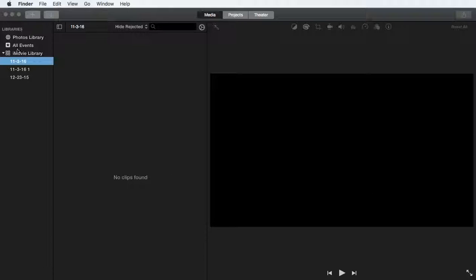You'll have what we call libraries here on the left. You'll have a bin here where all your content will reside, and then on the right will be the final video editing here in this viewport.